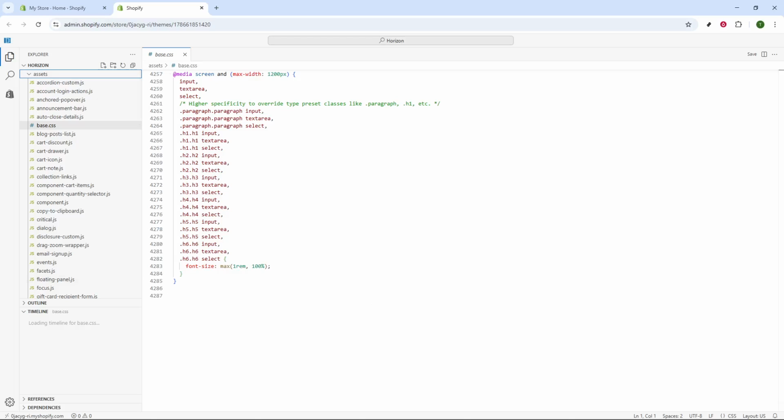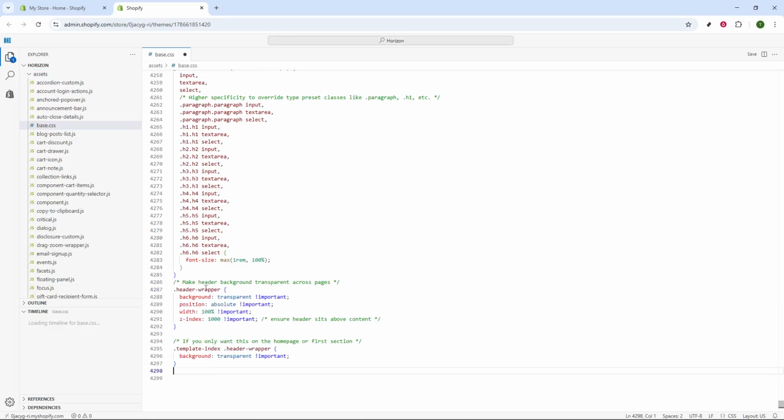CSS: make header background transparent across pages. Header wrapper: background transparent !important; position absolute !important; width 100% !important; z-index 1000 !important. Ensure header sits above content. If you only want this on the home page or first section: template-index header wrapper background transparent !important.